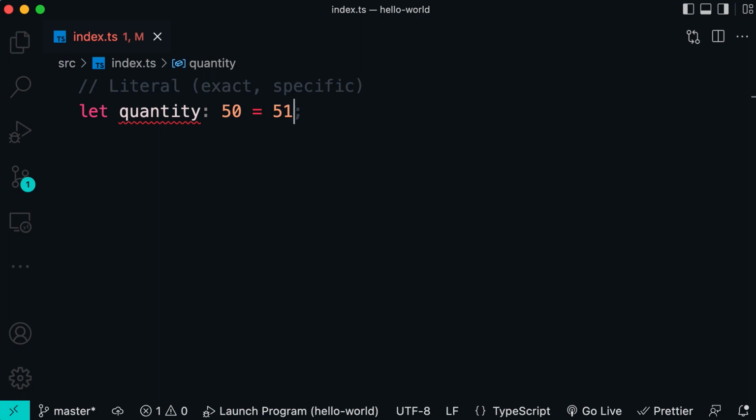Now you might think this is not useful. Well, that's true. But what if we apply the union operator here? So we can say the quantity can be 50 or 100. Now we can set it to 50 or 100, right? But we're not done yet.